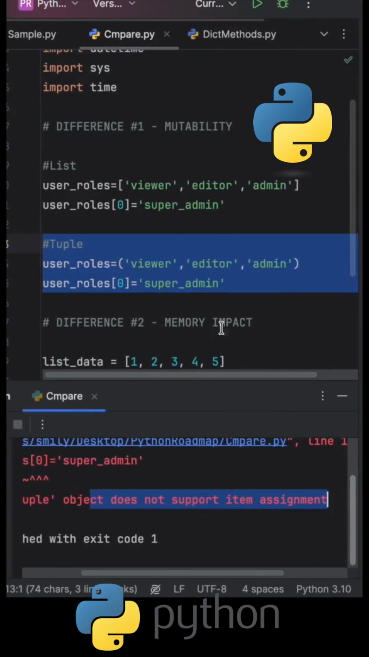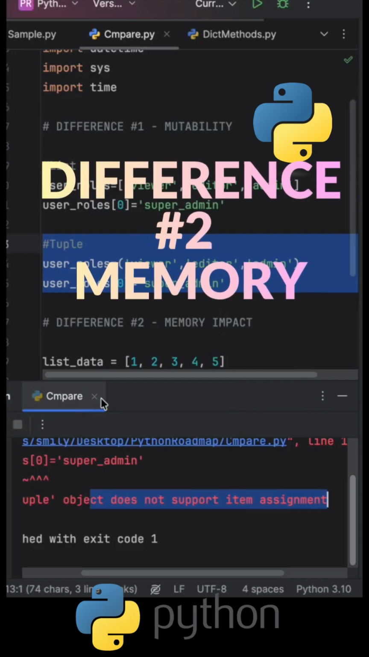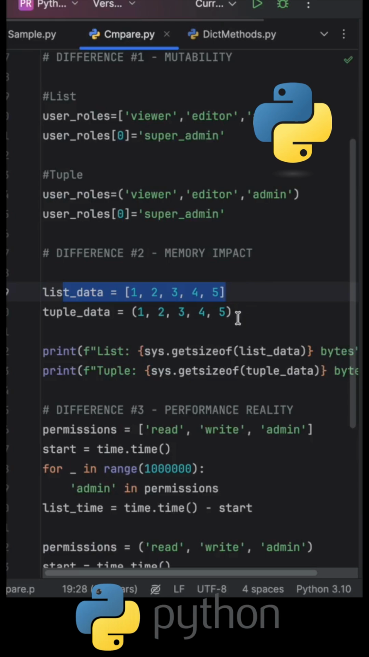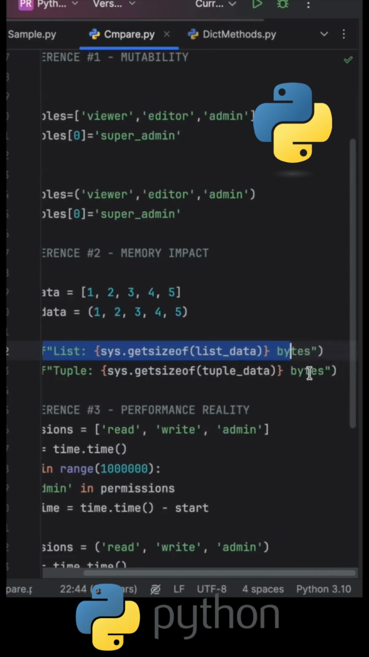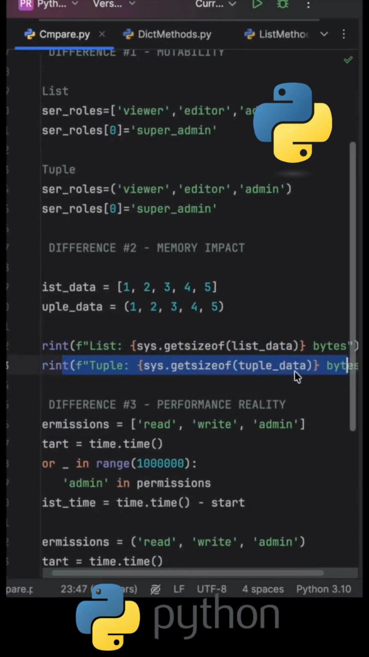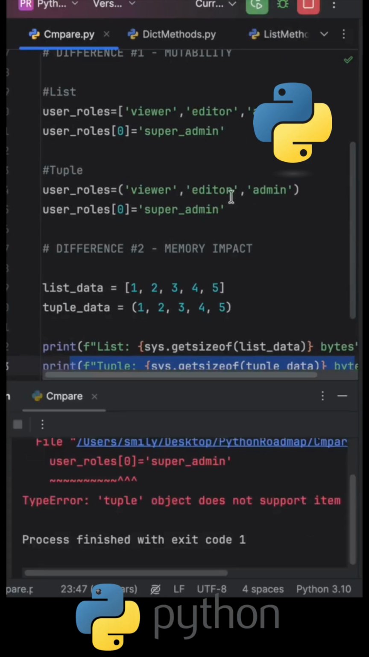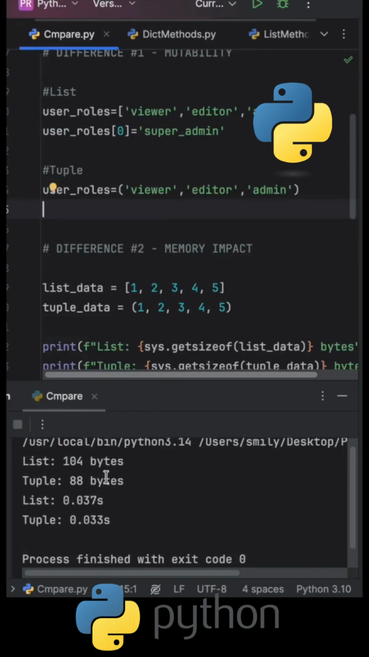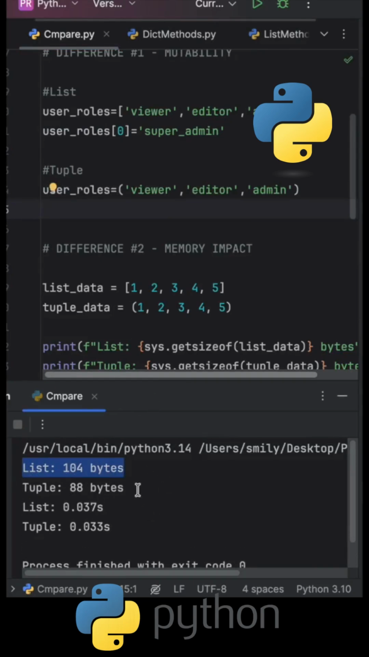And then next, memory impact. So when we say memory impact, for the list data I have one up to 125, and in the tuple we also have 125. So when we try printing the statement with the list data, how many bytes it was taking, and the tuple also, I'm considering the same. So try to execute this. We need to remove this line, otherwise it will not execute. Okay, now we can see the list is 104 bytes and the tuple is 88 bytes.